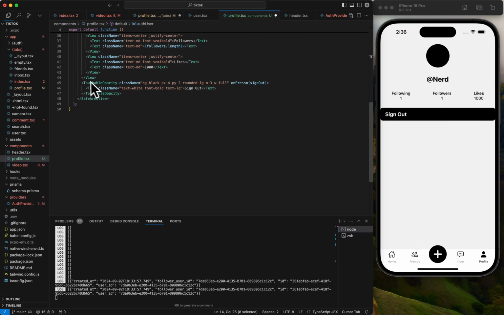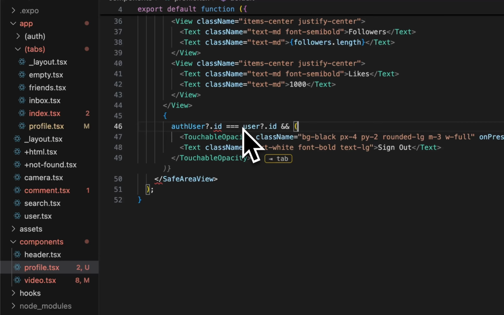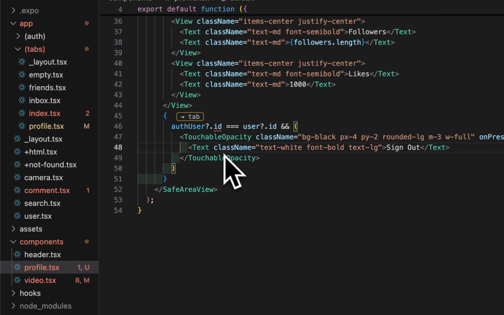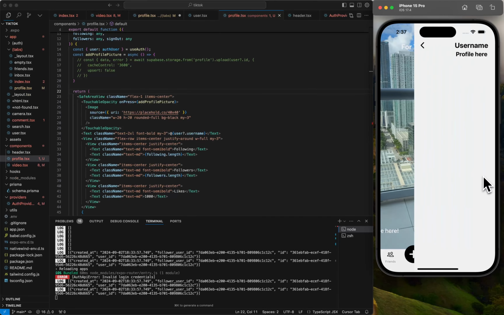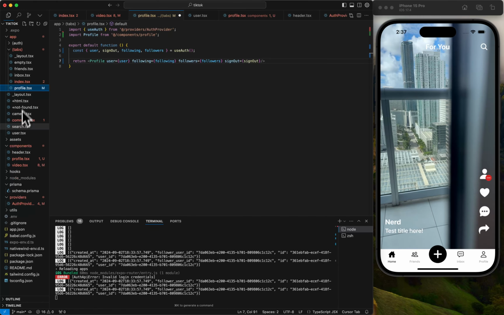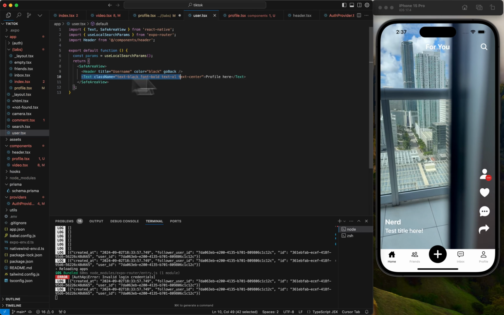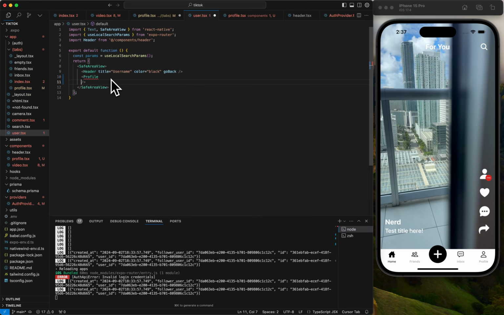So we only want to show this log out button if the auth user equals the user ID. Let's not click that again. So let's pass in the same thing here. So if we go to user, we want to be able to use the profile. That's what we're going to do.